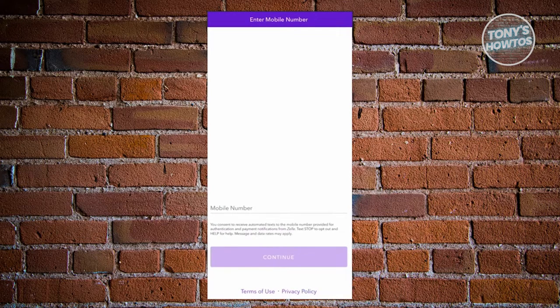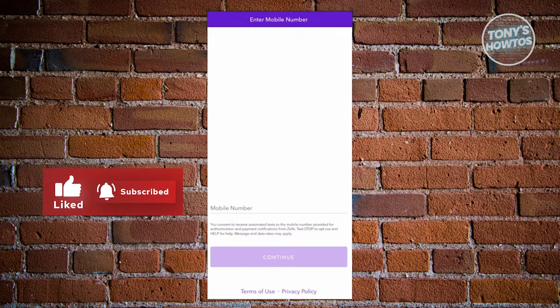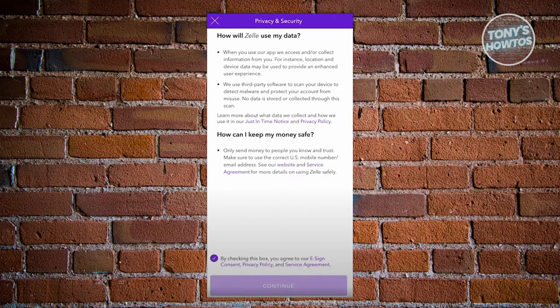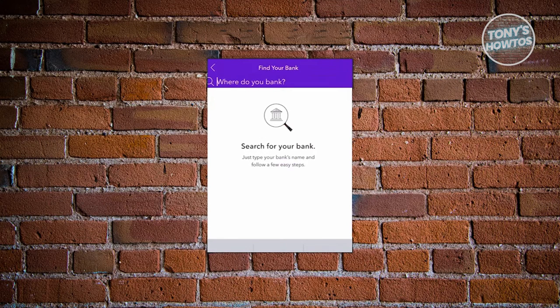On the next screen, it's going to ask you to enter your mobile number. So you need to first create your account. Once you've entered your mobile number and hit continue, it should redirect you to the privacy and security section. Read through all the privacy and security information here. That includes the service agreement, the website if you want to visit that, e-sign, your consent, and service agreement. Once you've agreed to that, go ahead and click on continue at the very bottom, and it should redirect you to the next page, which says find your bank.